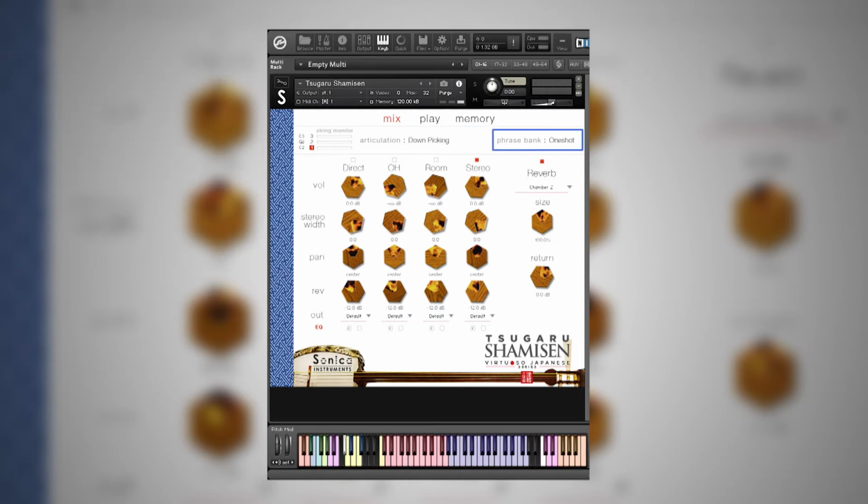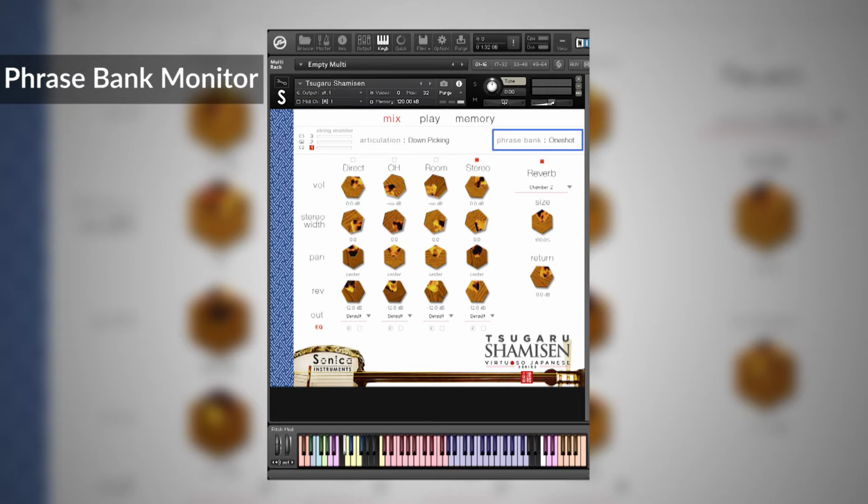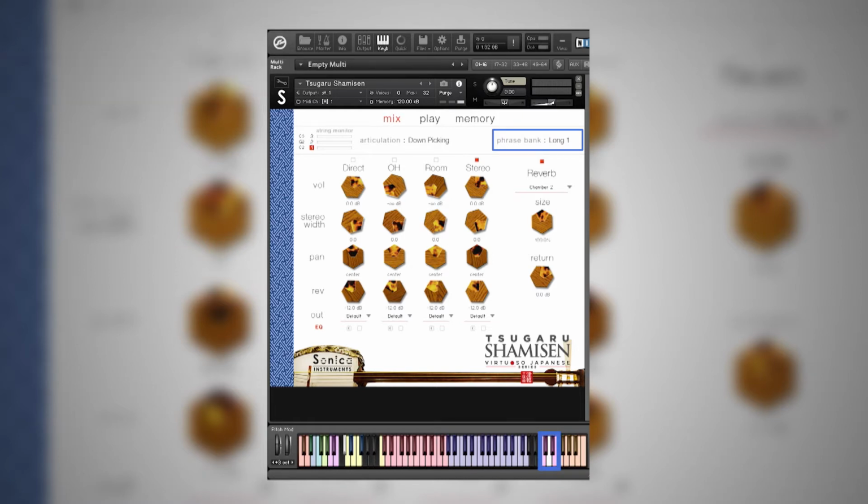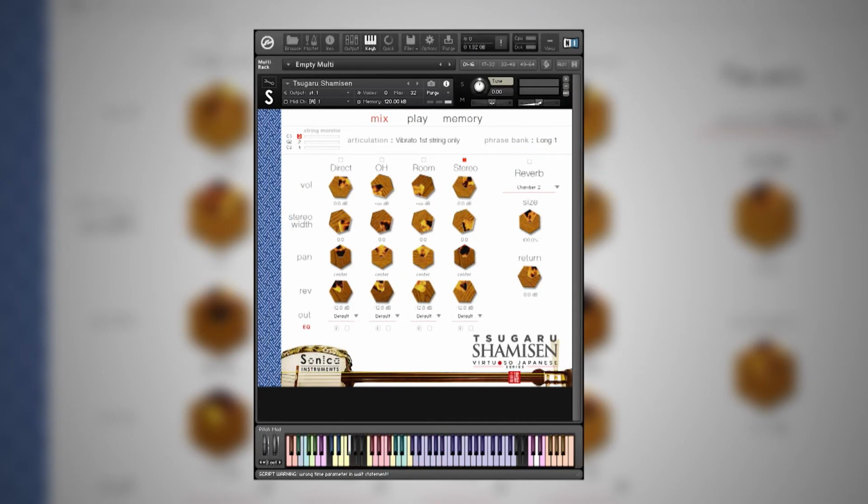The phrase bank monitor on the far left indicates the currently selected phrase bank. The key switches C7 to E7 select the phrase bank. Next, we will explain each of the three panes, starting with the mix pane.